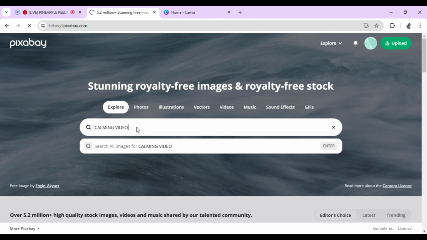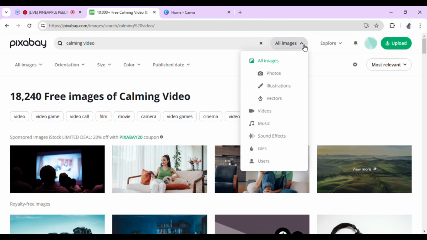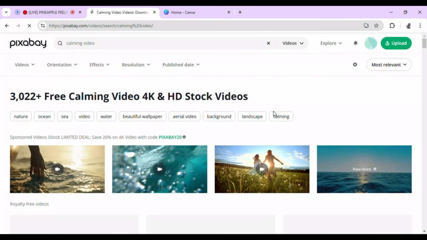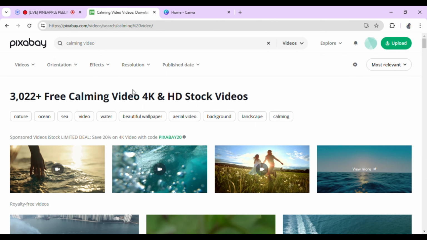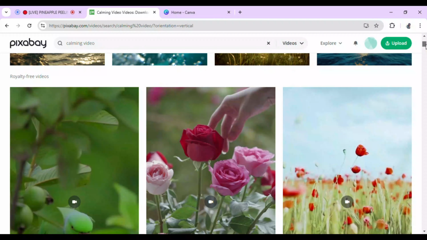Once we search, we have to ensure that it is in video format. Another thing we can do is come here on these tabs. You see the videos, orientation, effects, resolution and all that. I want to come here to orientation and pick vertical, because I want a vertical type of video. So we're going to scroll down.